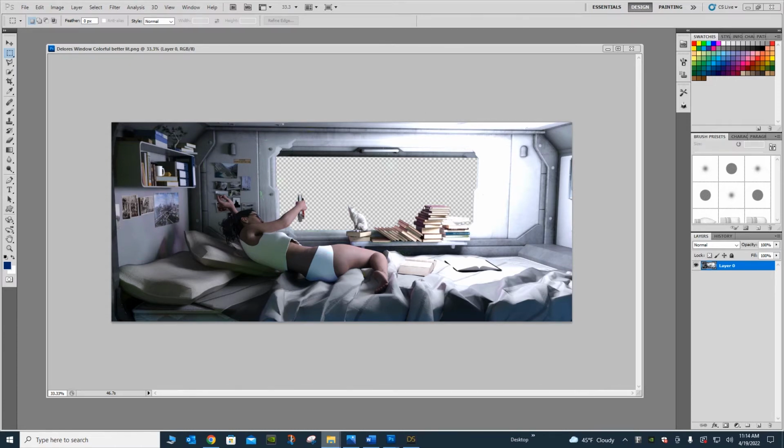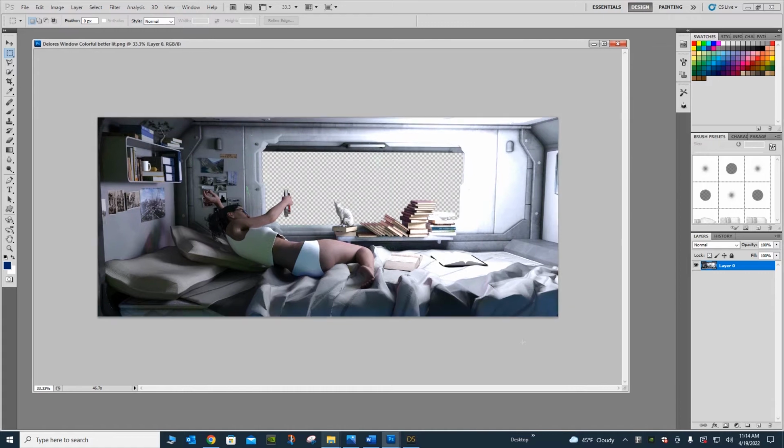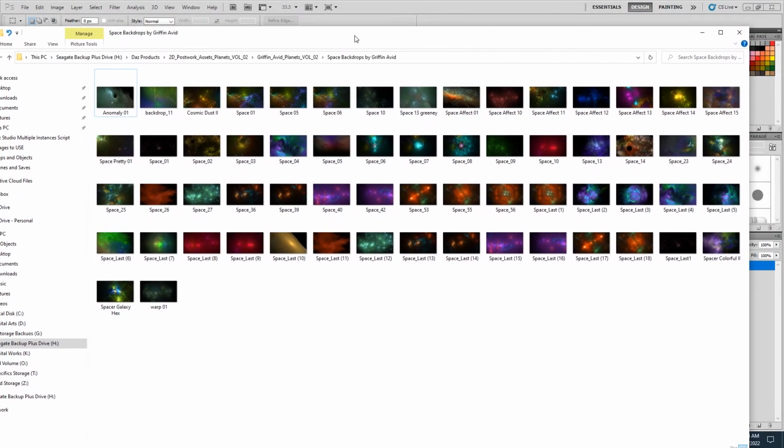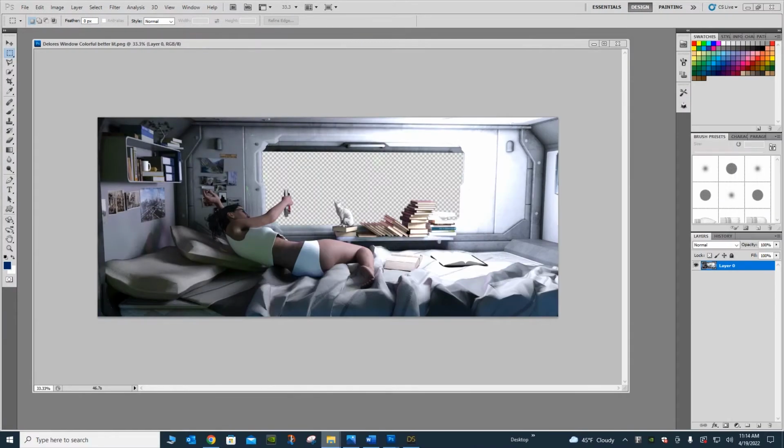We're looking at a space scene. We have a woman in front of a window looking out, which I intend to use as space. I'm going to grab a space background. The product itself comes with a lot of space backgrounds. We're going to find one and see which one pulls something on us.